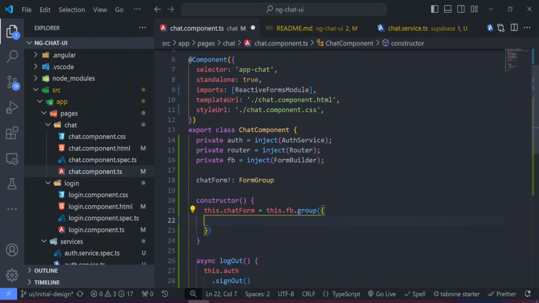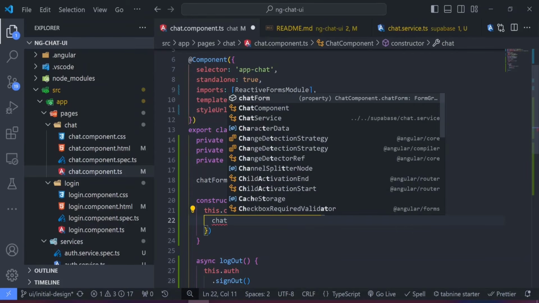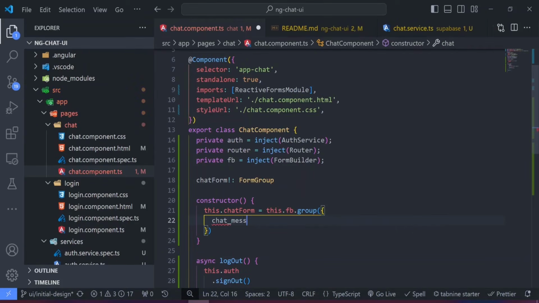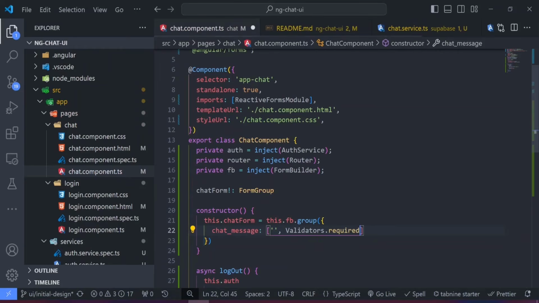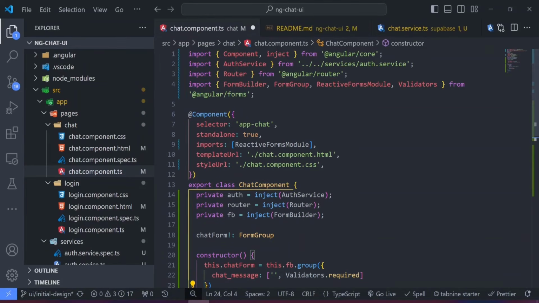Within these curly braces, we need to create a key, and this key is going to be called chatMessage. We can just open a bracket. It takes in two arguments. The first argument is going to be the initial value, which is going to be an empty string. Then we can make it a required field by saying Validators.required. Validators is also imported from Angular forms.